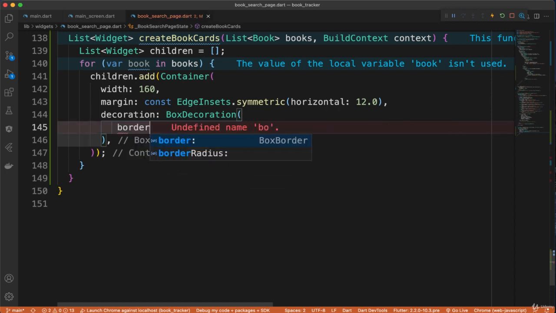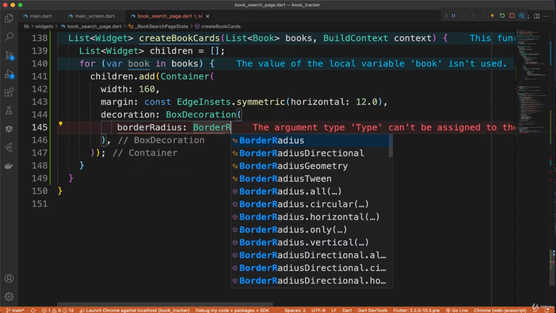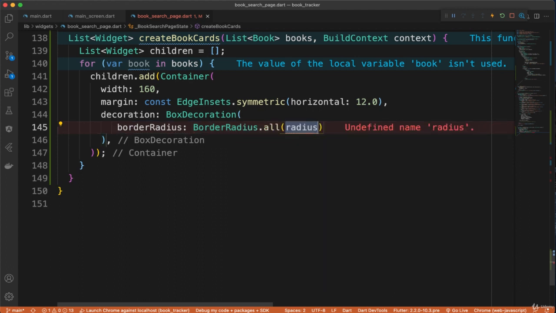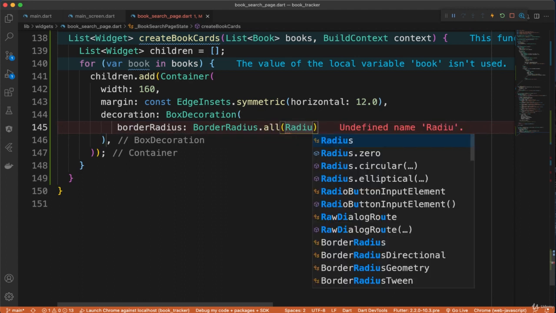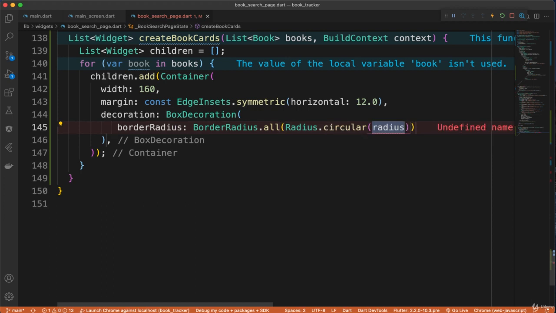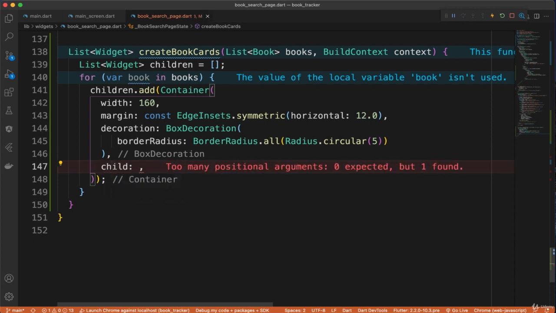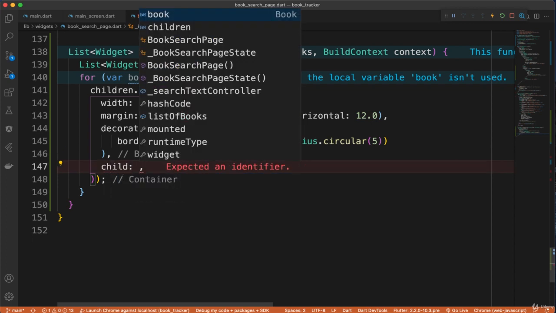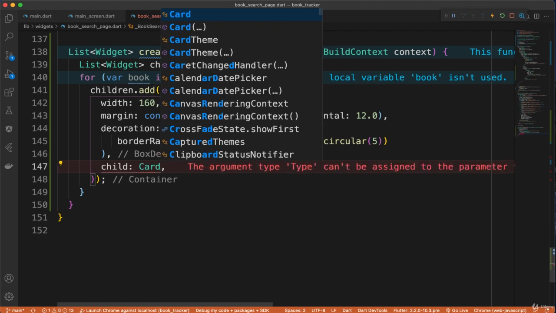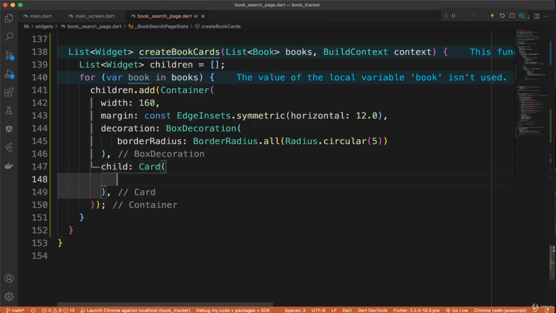I'm going to put the borderRadius, call BorderRadius.all, so around, put the Radius.circular, and pass about 5. That's all I'm going to do for now. All right, now remember, we're inside of a container, which means it has indeed a child. There, we can pass a widget. This is where we're going to pass a card. This card, we can do all sorts of things.